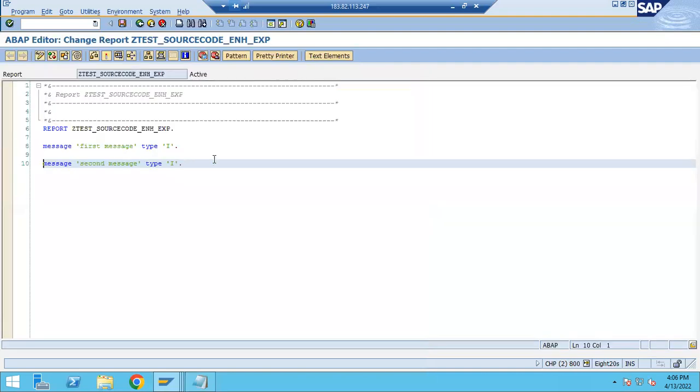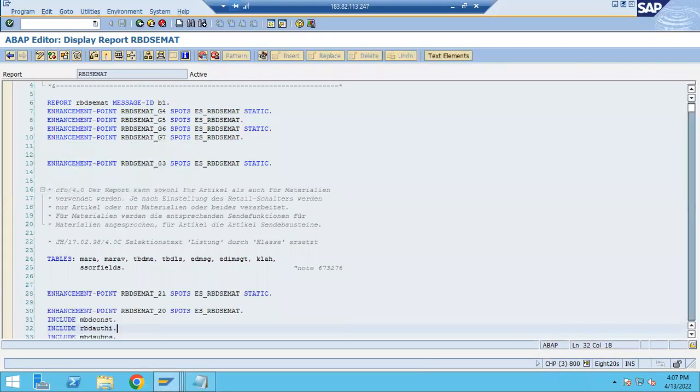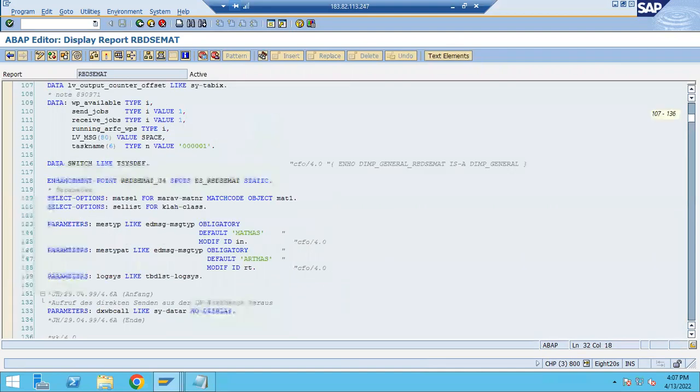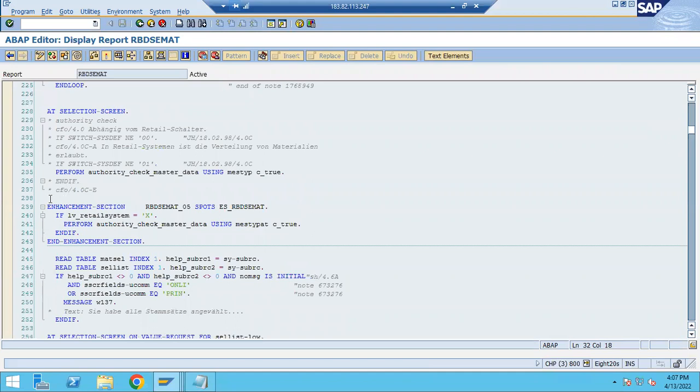Fine. Now my requirement is this: SAP is providing standard code in transaction BD10. This is a standard program, and it's showing some code here. But my requirement is I don't want to execute a piece of code, not all the code. I don't want to execute a piece of code in this program.